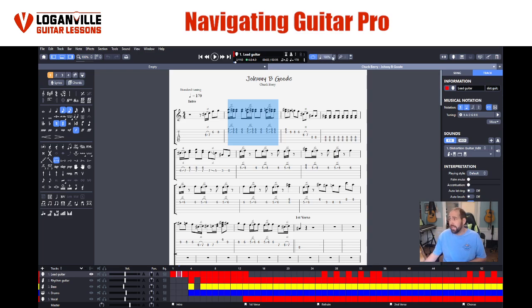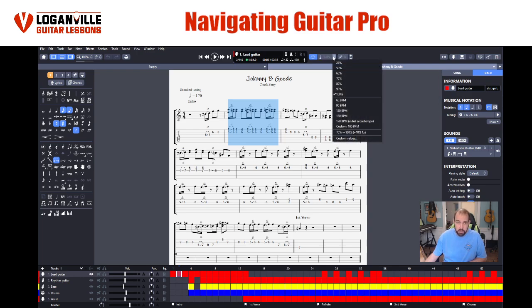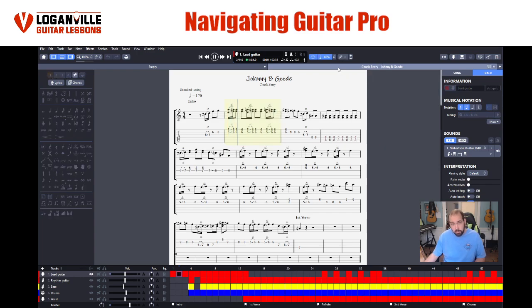You can go here, this bar, and you can select this here. And what you can do is select a change of the percentage of the tempo without changing the tempo in the actual system. So if I select 60, I can go to 50. There's 25, a little too slow.